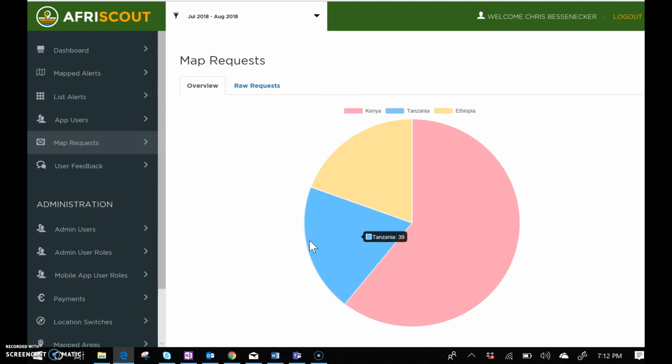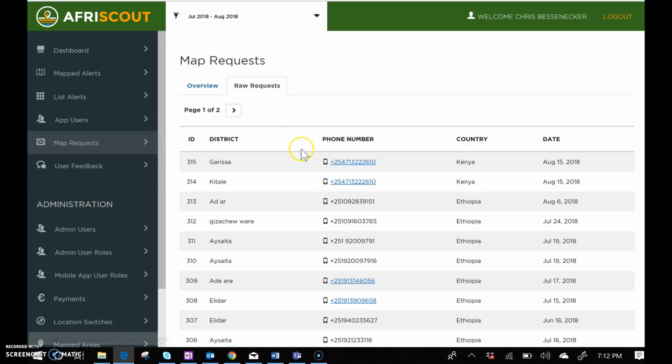This is a visual of the map request, so you can see if there's not a map for a given area, users can request that we come and map their area, and you'll see that distribution here. You can also see those requests by location.